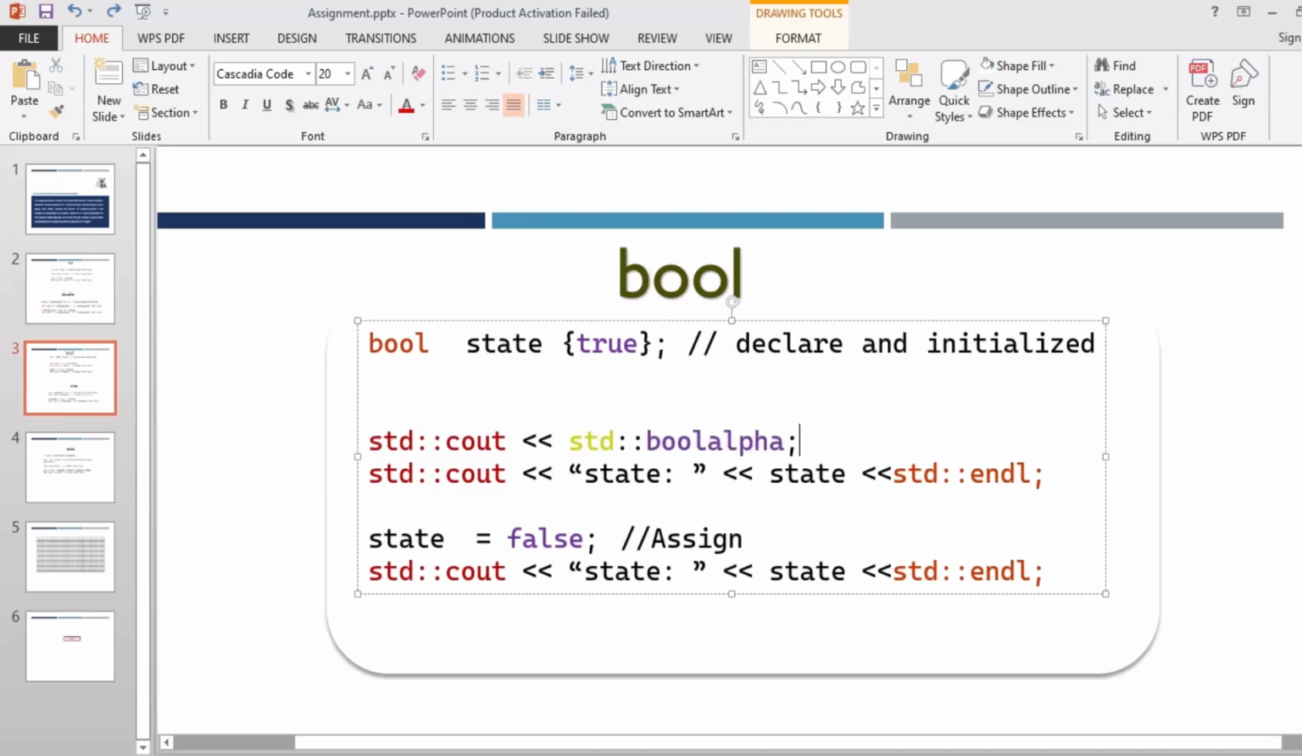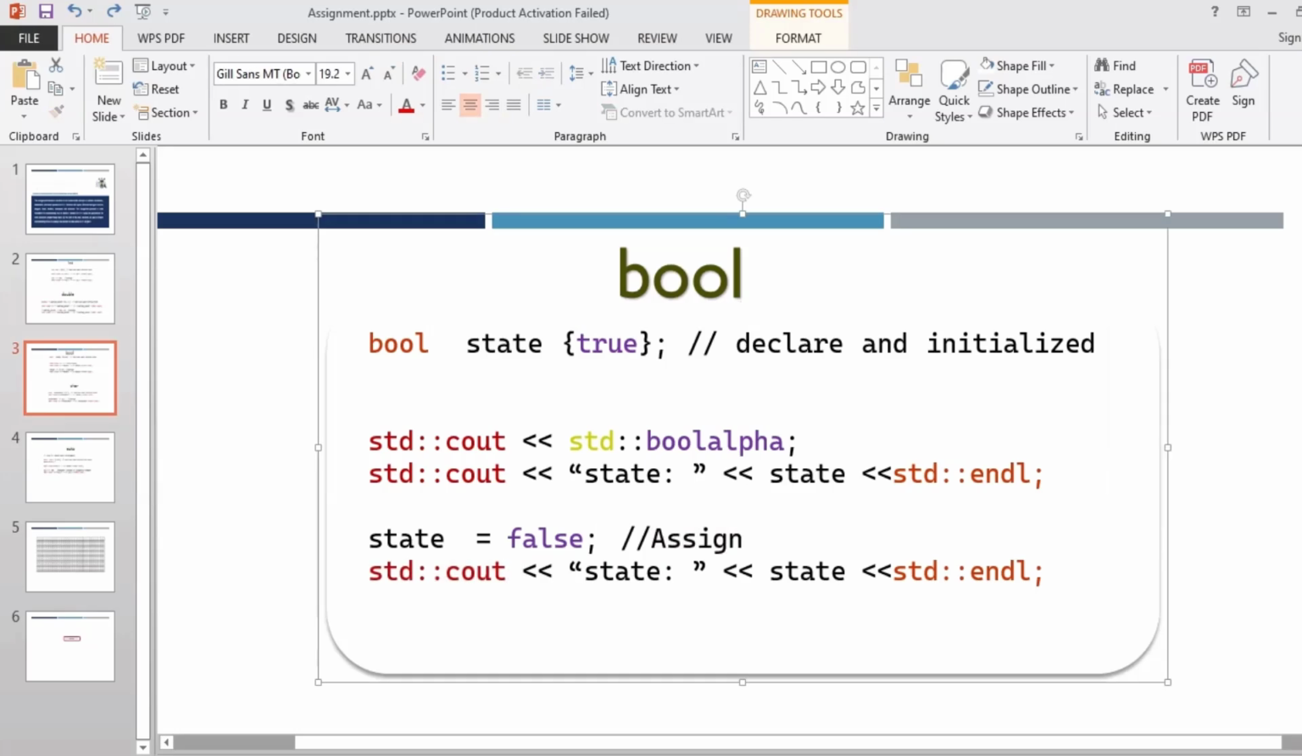So when we have this std boolalpha, if we do std cout and we have this state here, this one is going to be true, because the value we have stored in this particular state is true. And here we assign another value to it, which is false. So false is going to be stored in state, which we have used there. We are trying to reuse it by assigning another type of value to it. And here it's going to give us what? False, because false is stored here.